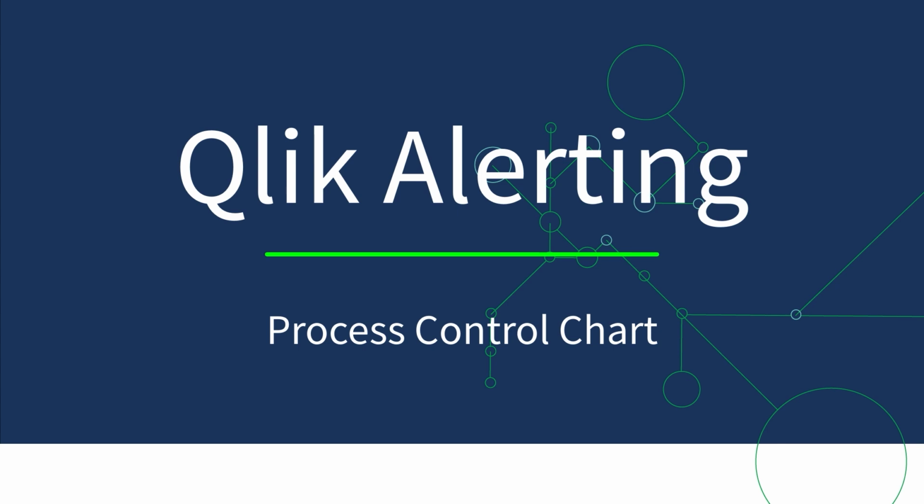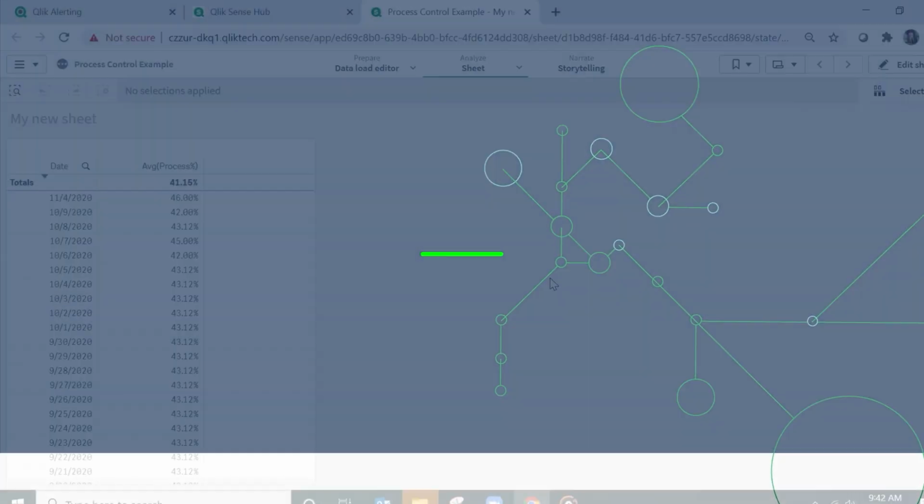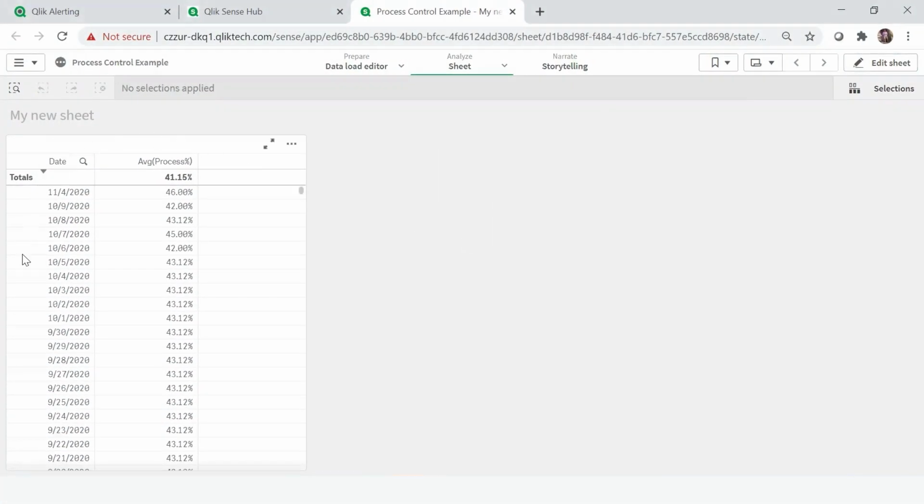In today's Qlik help video, we'll take a look at using a Six Sigma process control chart approach to setting alerts in Qlik Alerting. As you can see in this table, we have a simple data model where each row has a date and a measure known as a process percent. This measure can relate to anything, but if you want to use this measure in a process control, it should be a measure over time and a measure that is expected to be consistent.